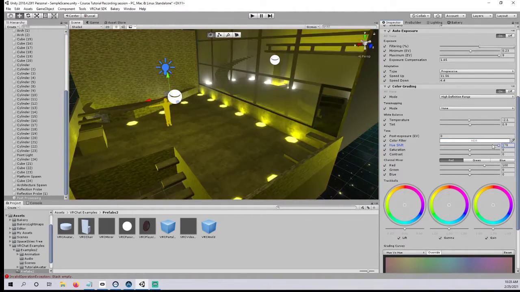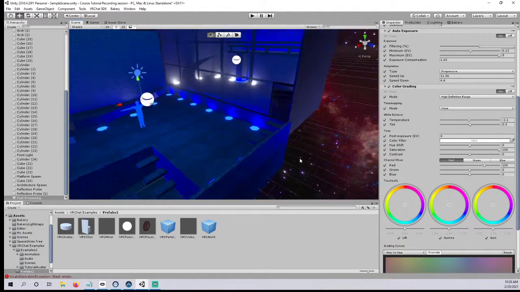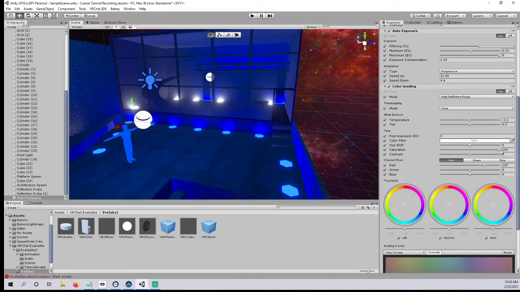Hue Shift, this is just another RGB slider. You can make it look like a raven here. I'm gonna leave that at 0 because I like my blue. Saturation, this makes the colors just a little bit deeper, a little bit more intense if you have it up really, really high.